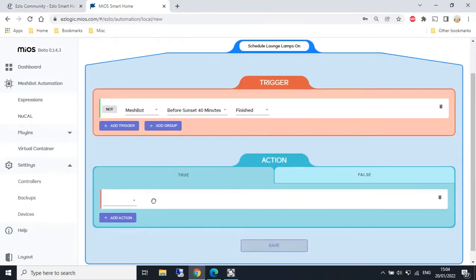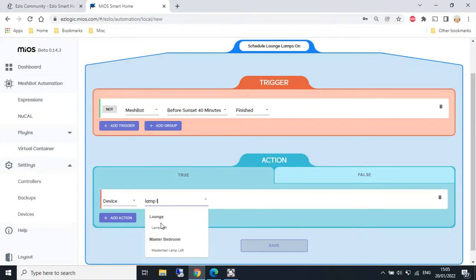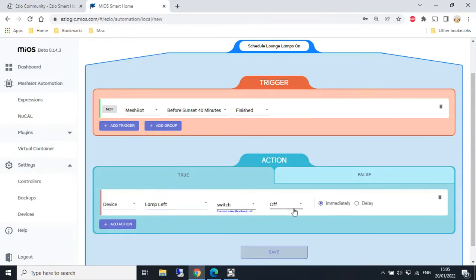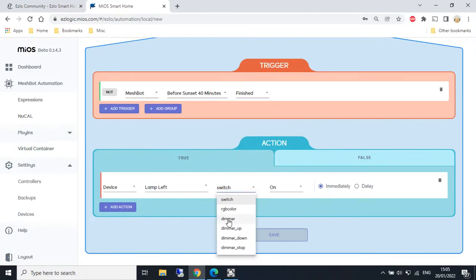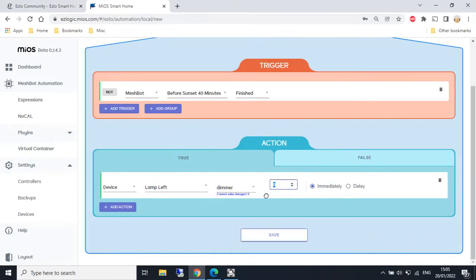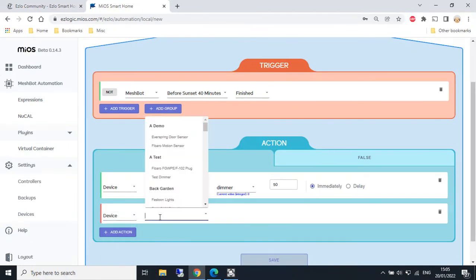So we add an action, device, find the lamps, and we can either switch them on or we can set them to a particular dim level. I'm going to select dim 50 so they're not too bright. Add another action if you want further lights or devices.